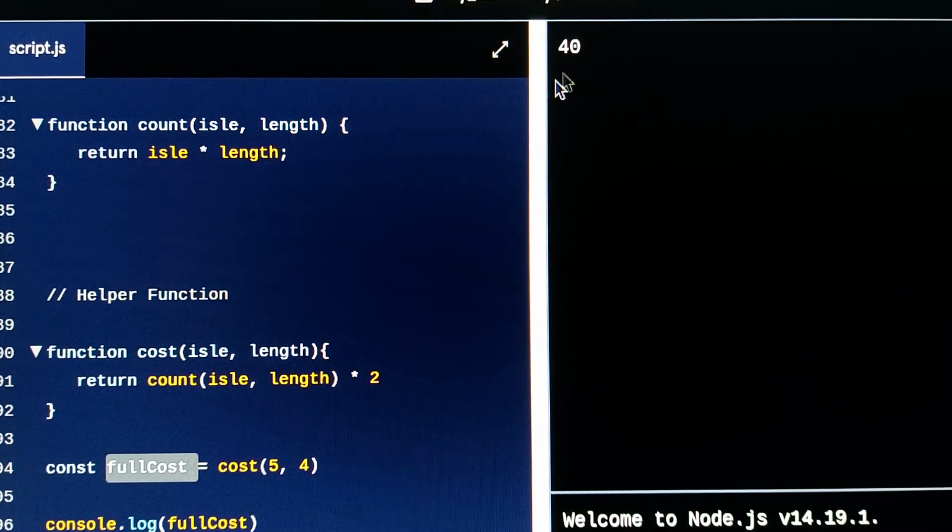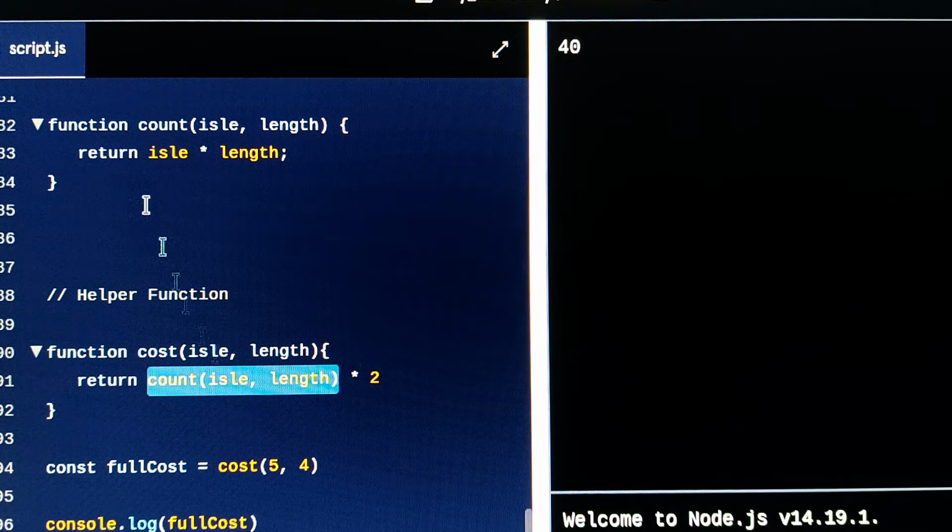So what's happening? We're declaring a function called cost. We've got aisle and length as the parameters. Inside the body, we're returning the previous function called count, which returns aisle times length. So we've put count, aisle, and length. We're returning this function that's up here, the previous function, and we're multiplying that by 2. So this function produced 20, and then times 2.